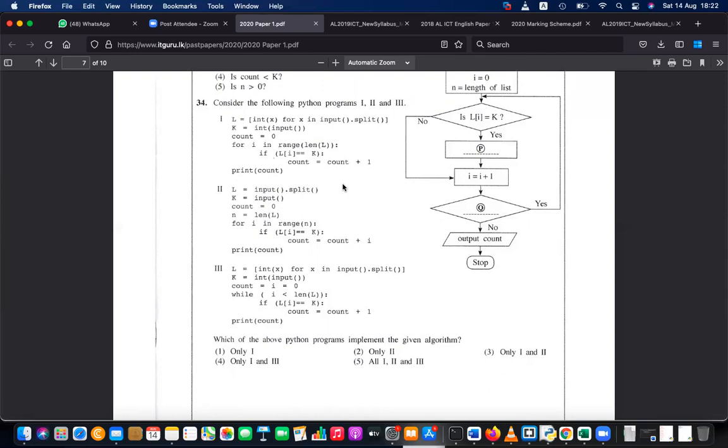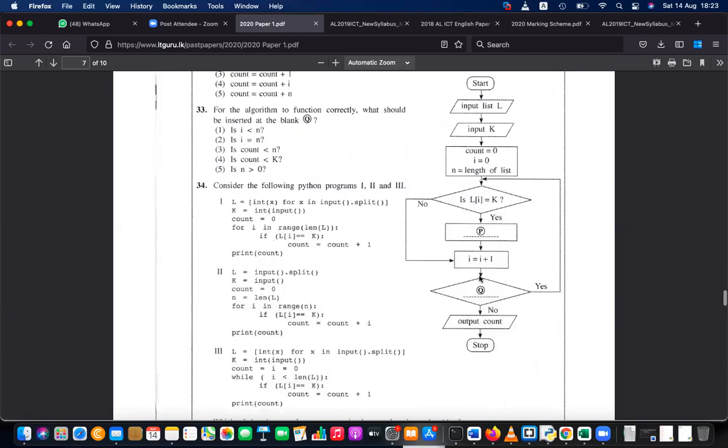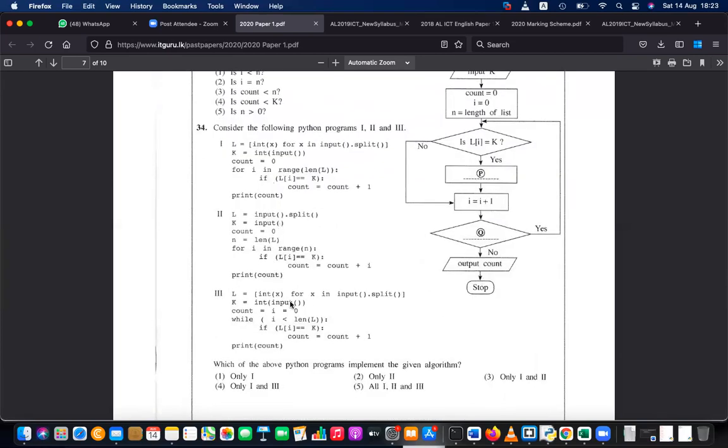Python. Consider the following Python statements 1, 2, and 3, and they're asking which of the above Python programs implement the given algorithm shown above. So you have 1, 2, and 3. It looks the same, but they're asking for the answer. Which is matching the given algorithm? Is it number 1, number 2, number 3, all 3, number 1 and 2, or something else? What do you think?